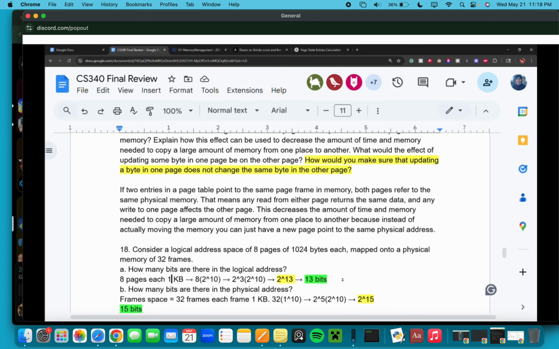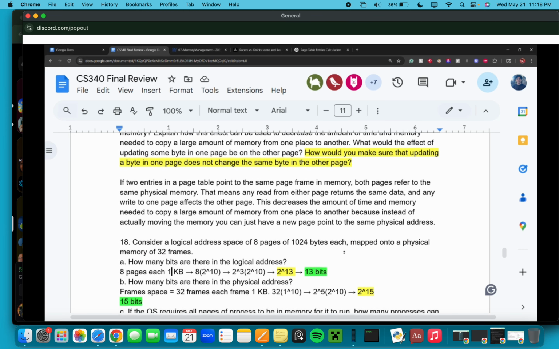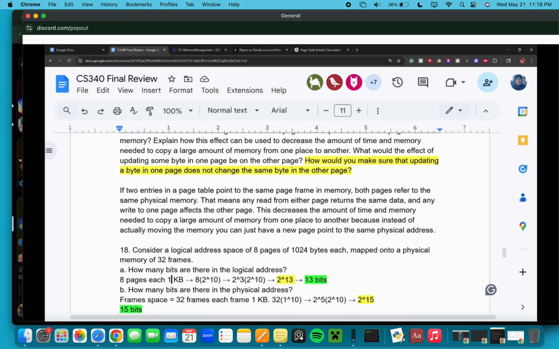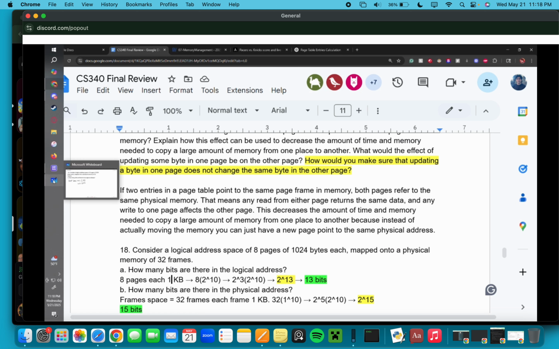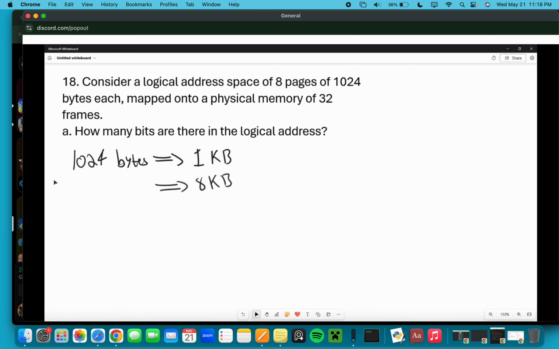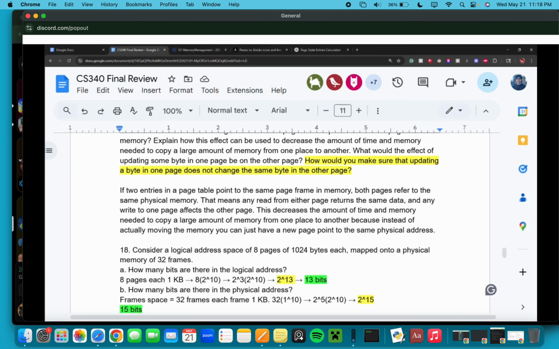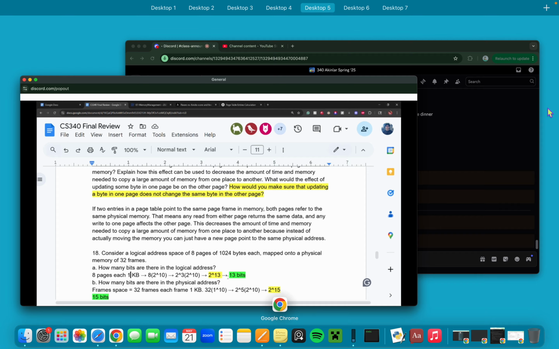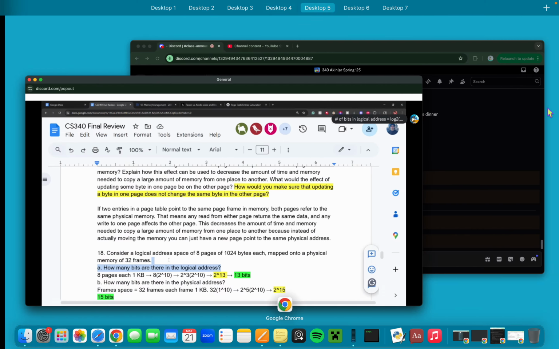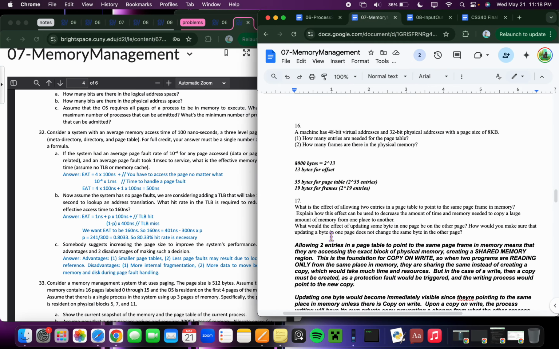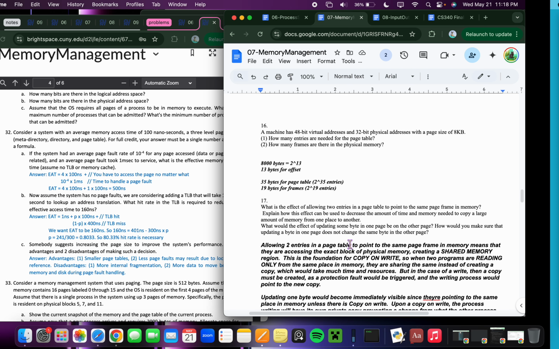And so from here, what did I do? How many bits are there in logical address? 8 pages. Oh, sorry, 8 pages each, 1 kilobyte. Okay, so it's saying how many bits are there in the logical address. I don't know if I did that correctly, actually. I feel like it should be 10 bits, but let me just double check.